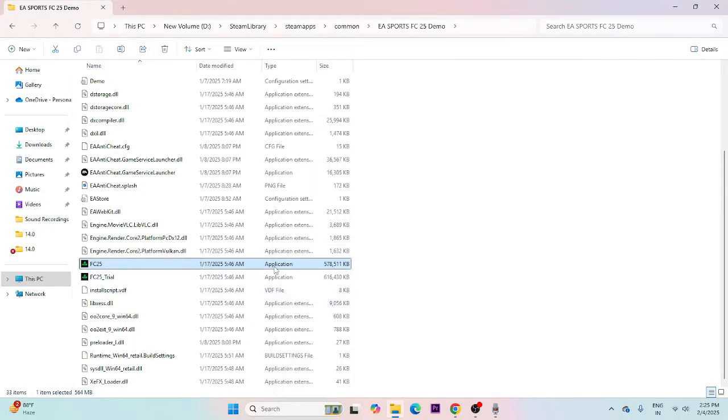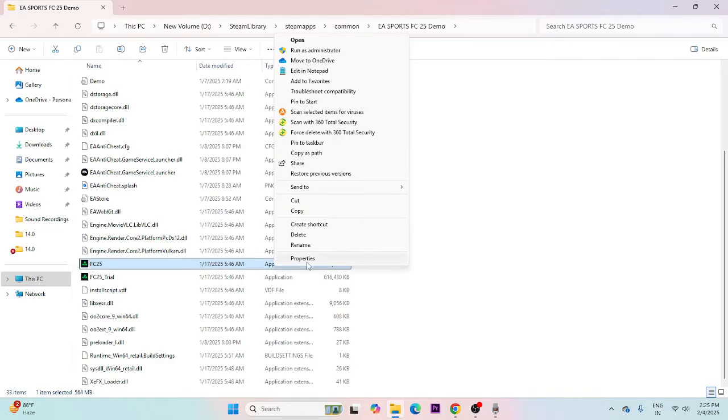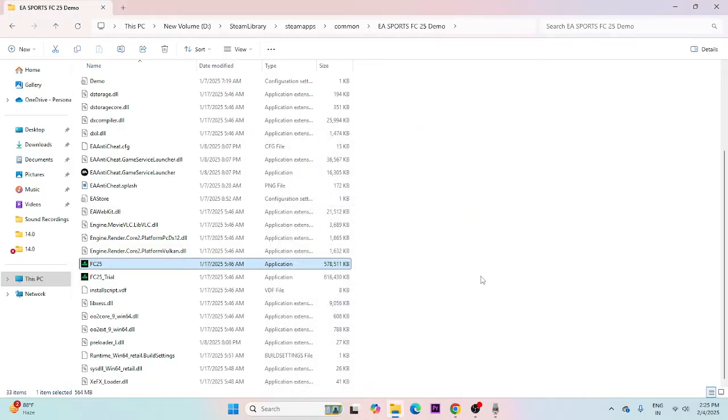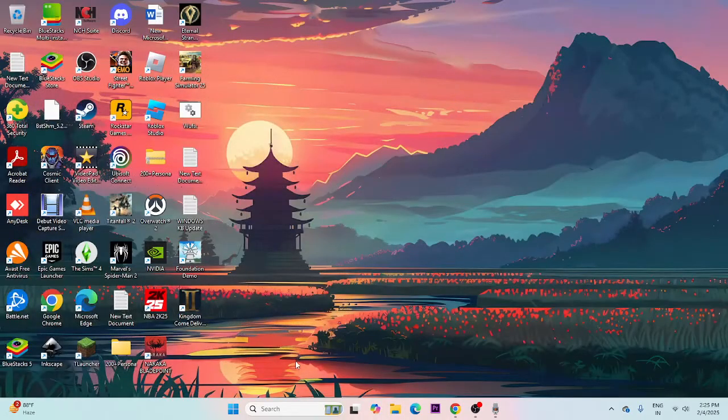Next one, we have to do the same: right click, show more options, go to properties, compatibility, click on run this program as an administrator, go for apply, go for OK, and close this. We have to try to launch the game, and you have to check.